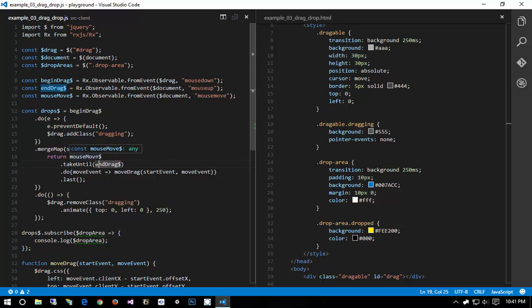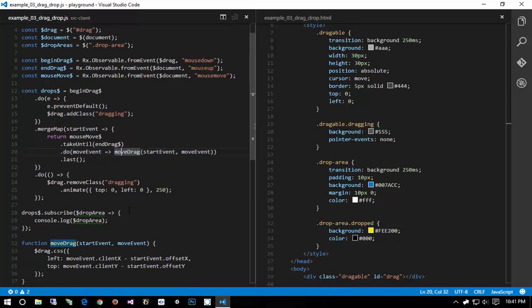We're now looking at the mouse moves observable, and we want to take those moves until the end drag observable produces an event, which will happen when document mouse up gets fired. And then we perform a side effect of moving and dragging around the element by calling our move drag function. And then we simply take the last element out of that whole thing. So remember, last is going to prevent any item from being sent to our subscription until this whole sequence completes. So we're effectively paused inside of this merge map before any other piece of code is going to execute. And that's really cool.